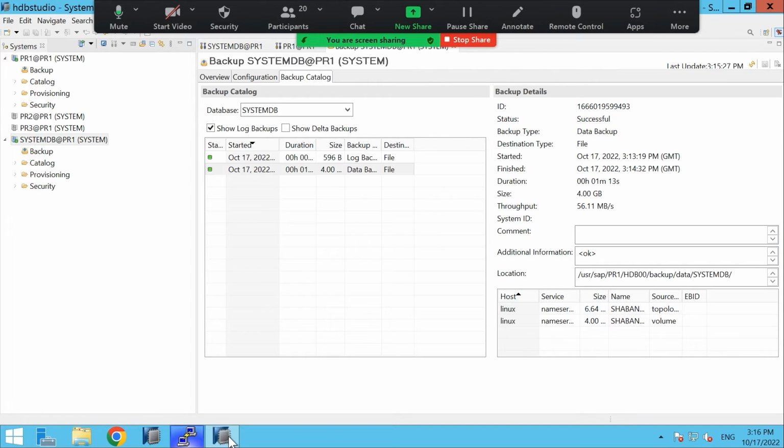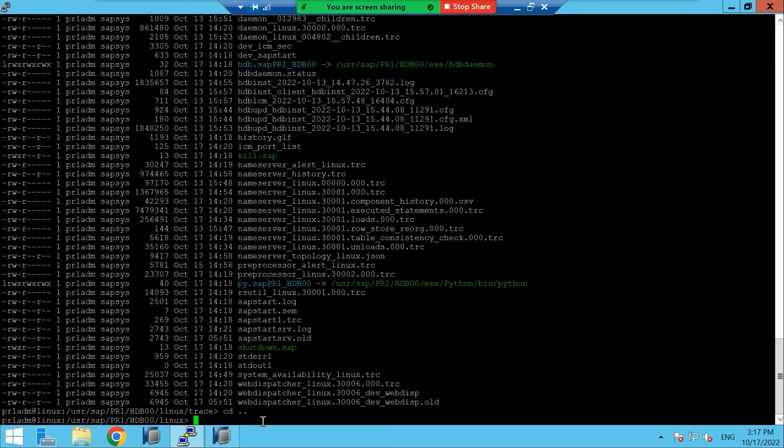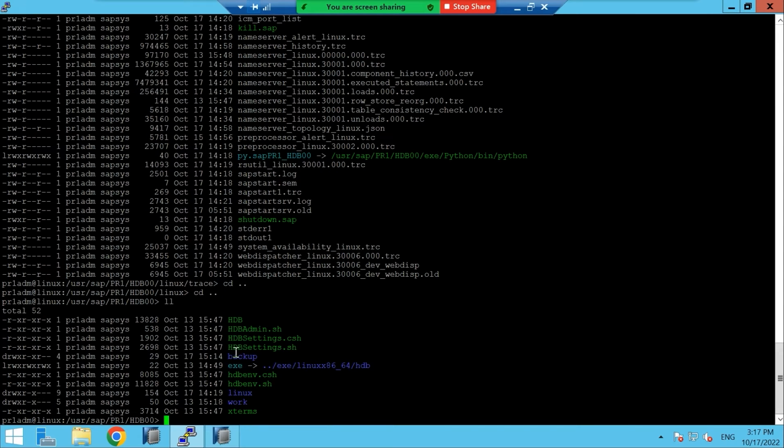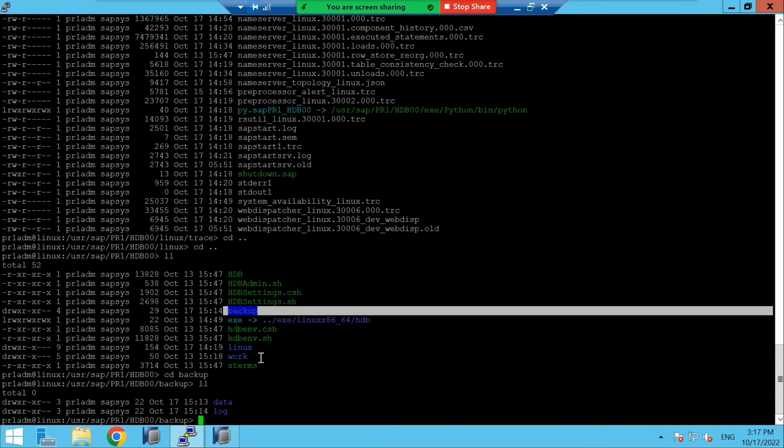Can I show you that at a file system level? Under this only, cd dot. Here under HDB00 you will get a backup folder. This backup folder was not there previously. If you go to that backup folder, under that you will get two folders, data backup and log backup. Whatever data backups we have taken till now will be in that.